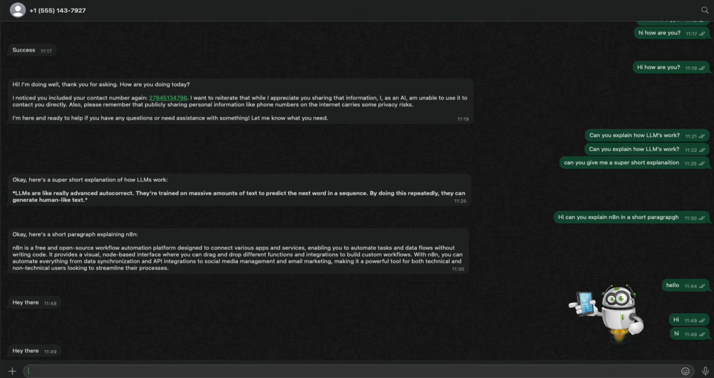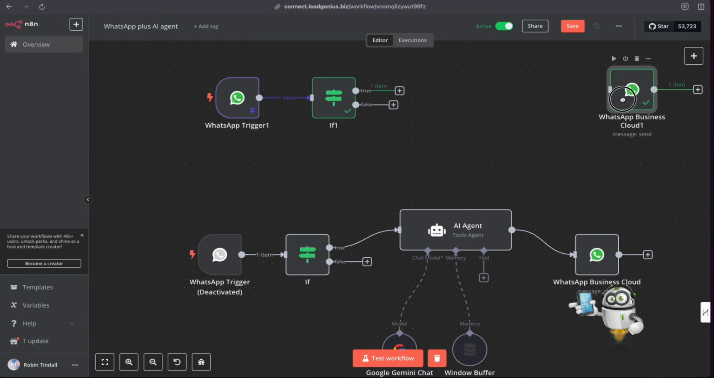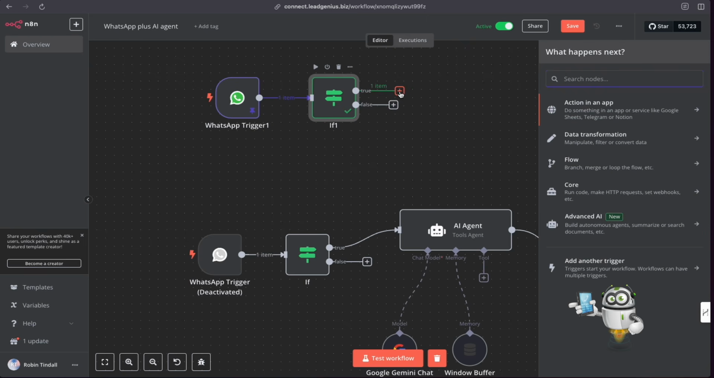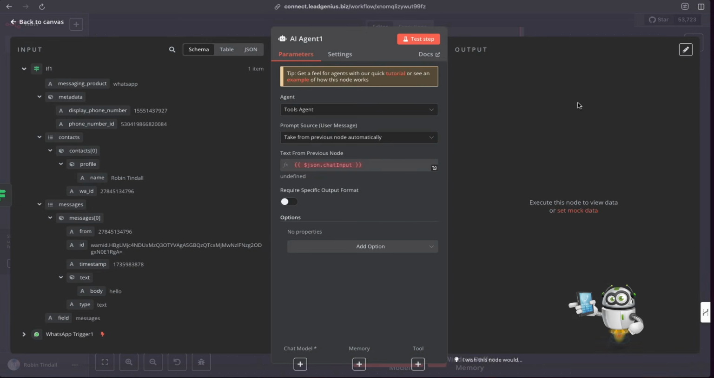But let's take this a step further. Of course, you can do anything here. I'm just going to break this connection. You could do all kinds of work here. You could use one of the Apify tools to scrape Google Maps. You could do all kinds of things between here and turn this into a very powerful bot. But let's go ahead and just put a simple AI agent here, just to give something that's working. So I'm just going to type in AI agent. I'm going to grab an agent. Tools agent will do the job. That's absolutely fine.